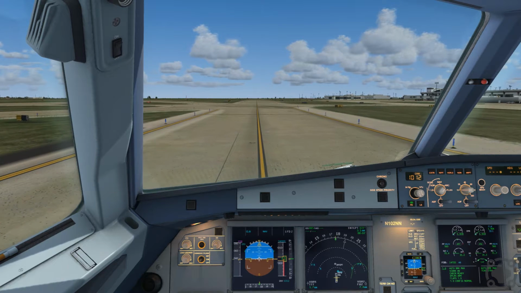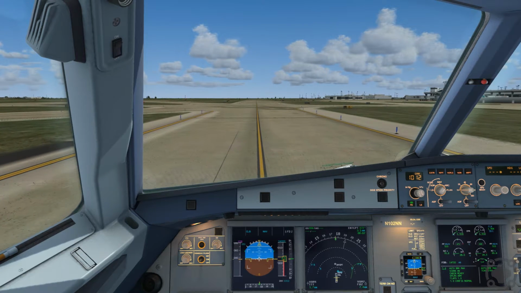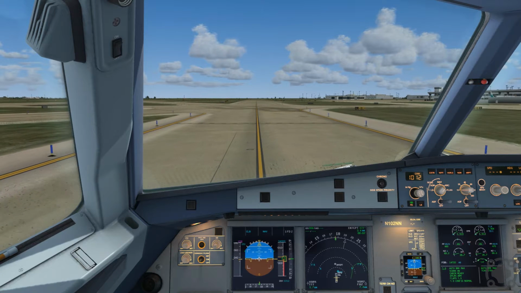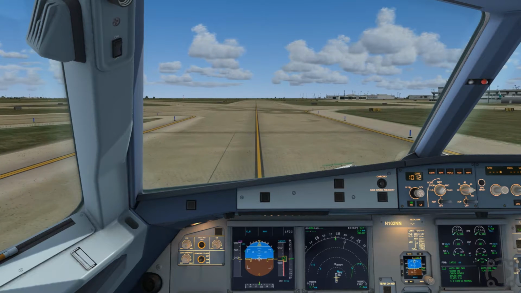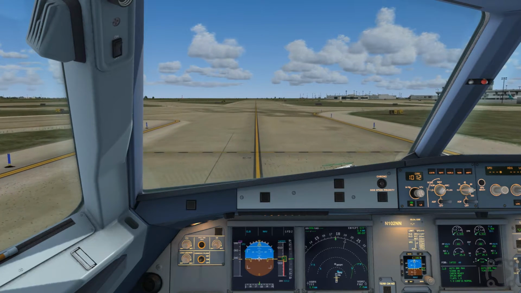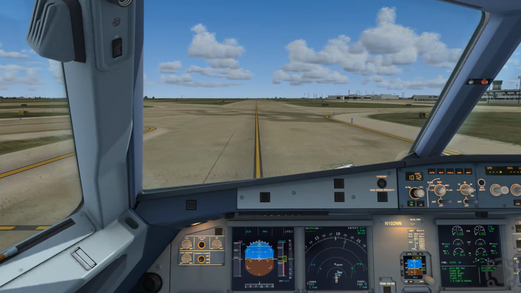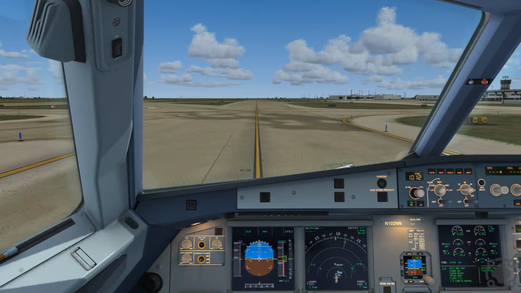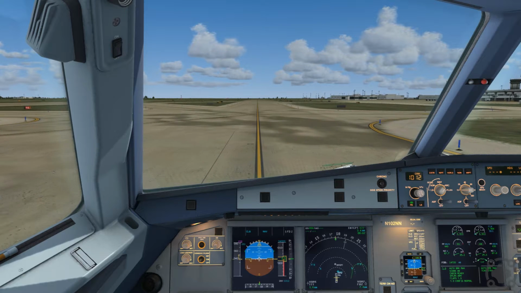We've got to go all the way down to the end. DFW is actually a quite nicely laid out airport. It's got 4 parallel runways. It has a lot of taxiways and a lot of gates. It's a good airport for sure.